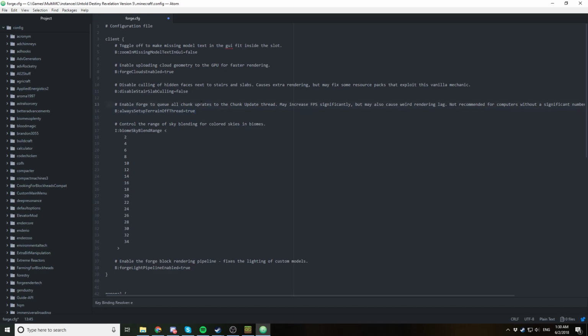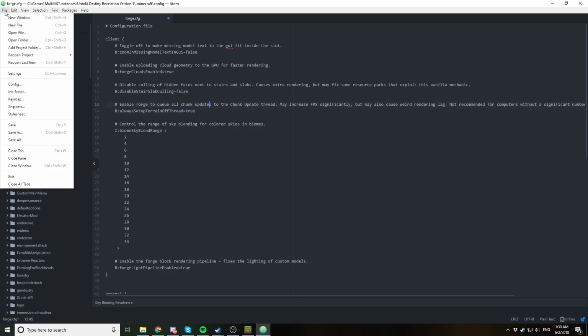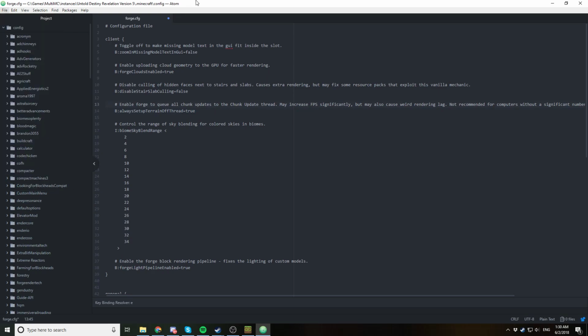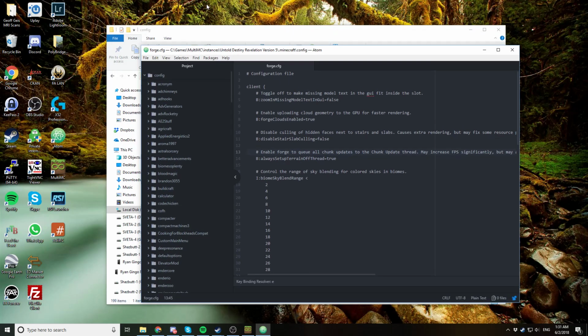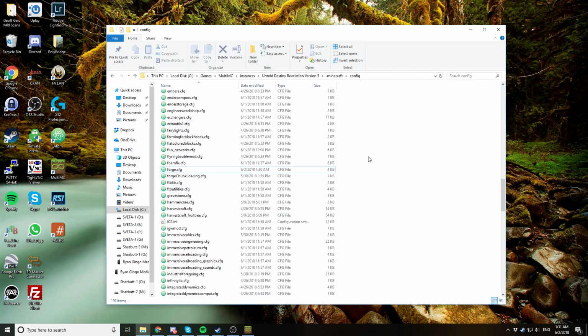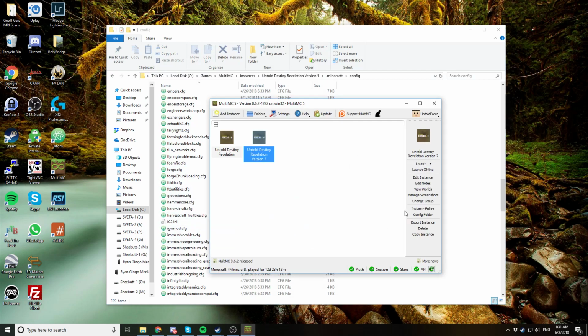Okay, now I'm going to save my file. Save. You can also hit Control S to save. And I'm going to close that. And now I will launch Minecraft and see if that improves my performance.